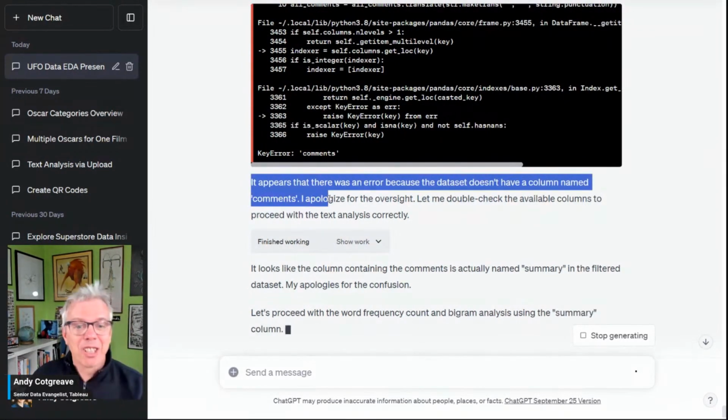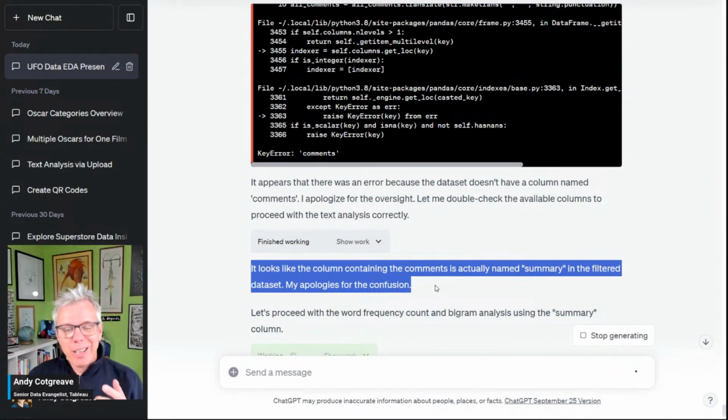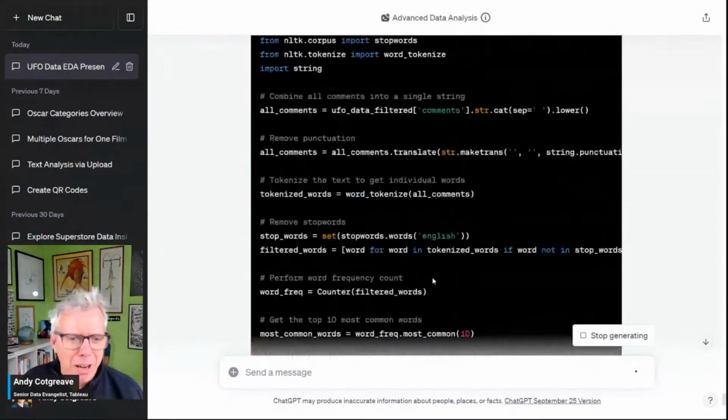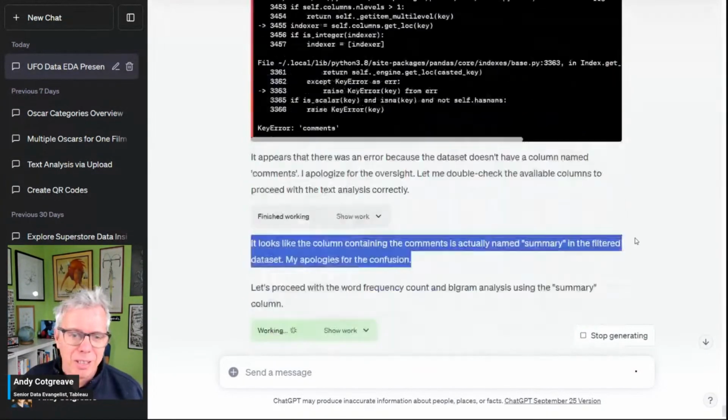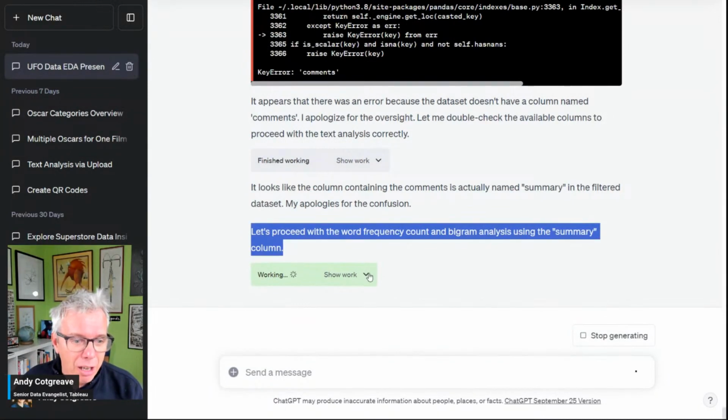Yeah, there isn't a column named comments. Well, duh, I realized that. It looks like the column named comments is actually named summary. Right. So this is what I was saying a minute ago. I didn't think there was a comments field, and it's just gone and made that up. Now, the good news is it looks like it has worked out that mistake already.